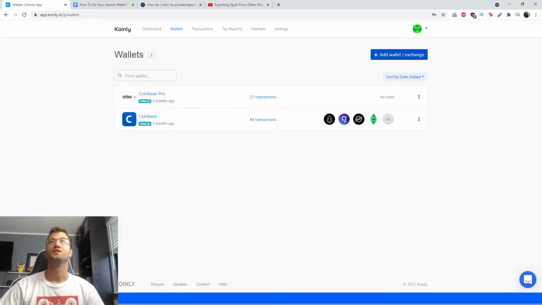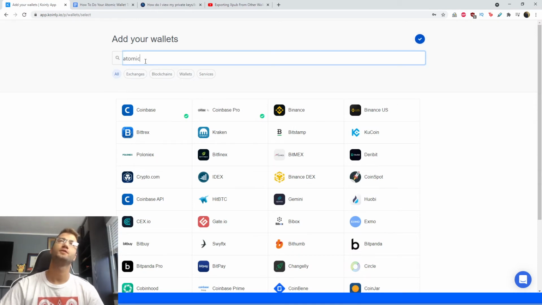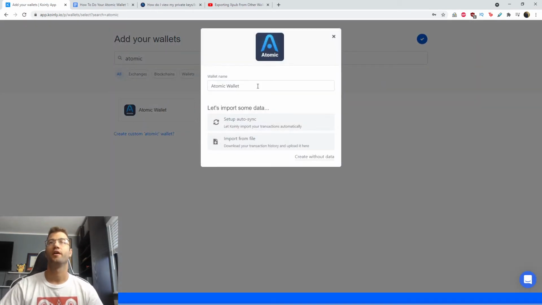Okay, so like we always do, let's jump into Koinly. So log into your account, go to the wallet section, click on add wallet, type in Atomic, and there it is. We have two different options. I'll show you both. Let's start off with the setup auto sync.